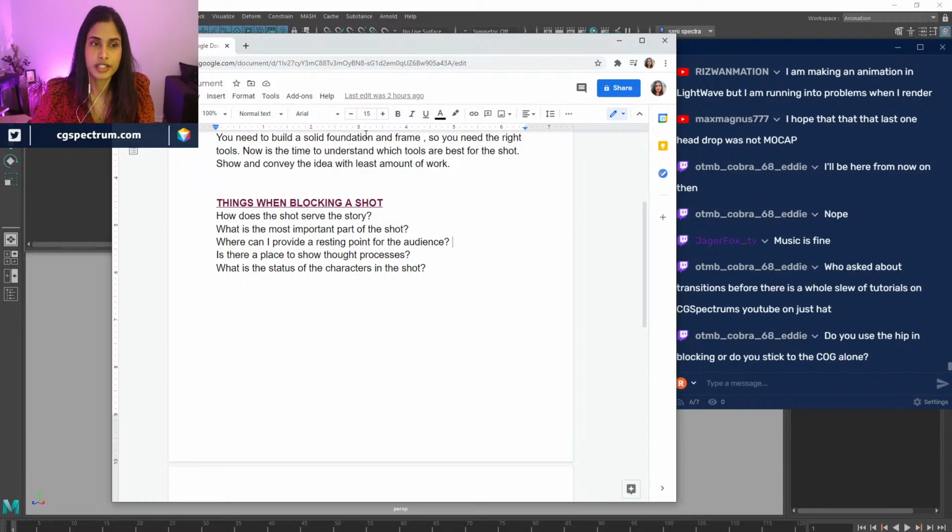And is there a place to show thought process? And what is the status of the character in the shot? Is he a big guy, small guy, powerful guy, weak guy? Status is very important in a shot.